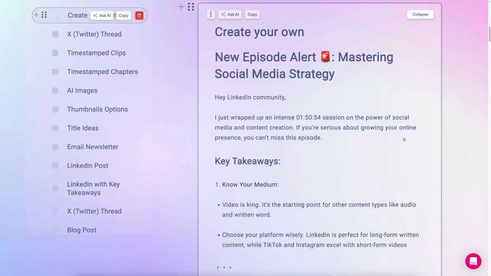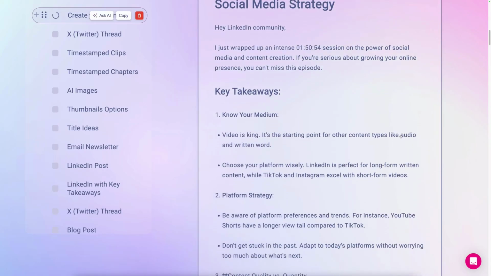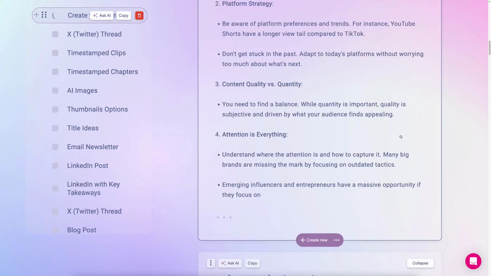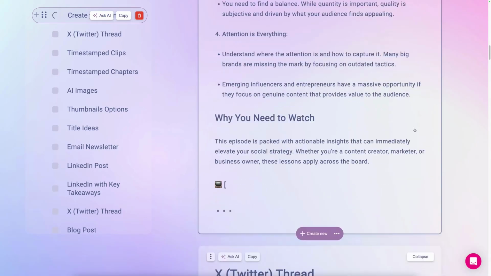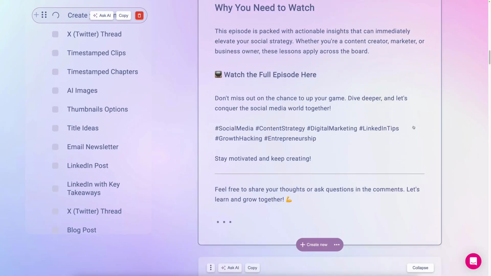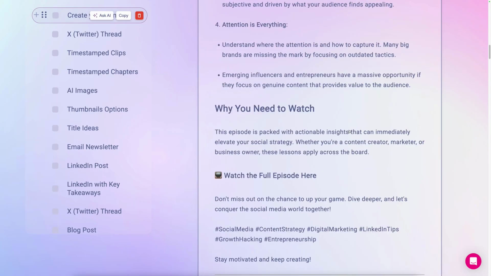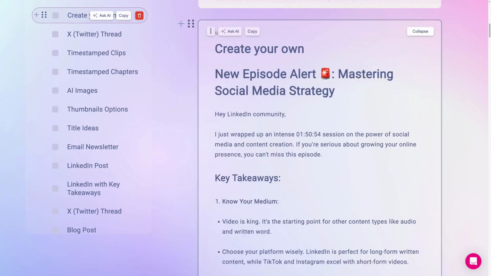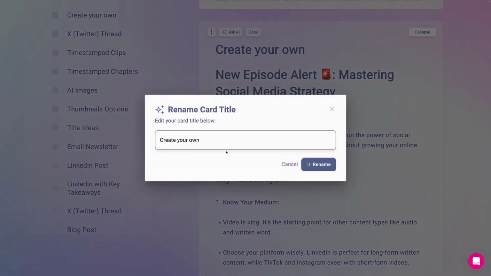Now it created a LinkedIn post. And so if you were to summarize this yourself, it would have probably taken you a lot longer. We're saving you a lot of time. Now I'm going to go ahead and rename this and call it LinkedIn post with key takeaways.